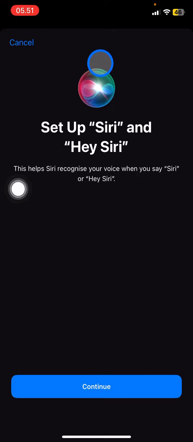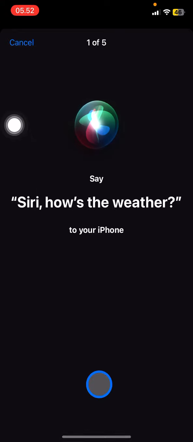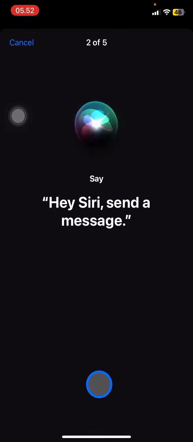And then you just need to continue and follow all of the instructions that are shown on your screen. And your Siri is already activated. Now you just need to say Siri or Hey Siri, and then Siri will respond to you.